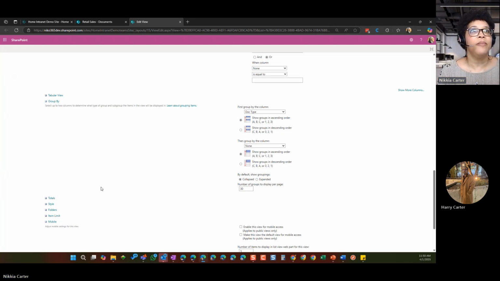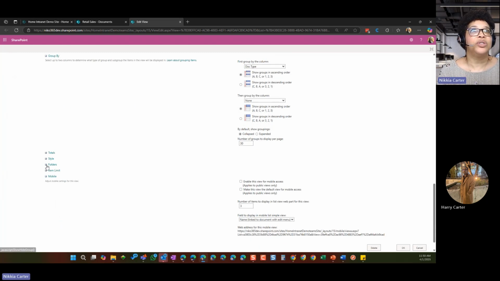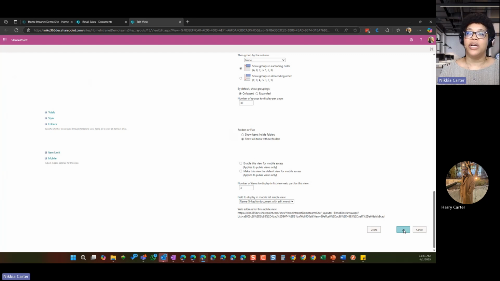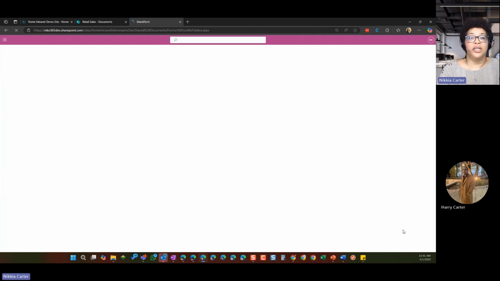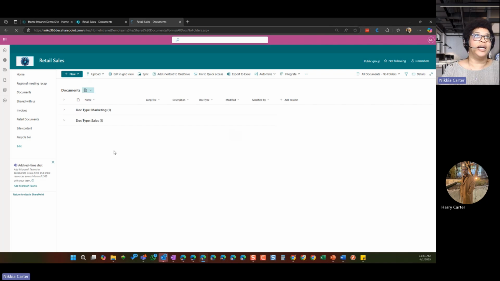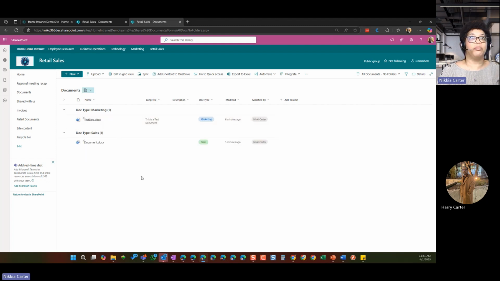That way this grouping will work the way you want it to work. Then you also need to go to this folder section and remove the folders, so show items without folders. Now if I hit OK, it's going to take me back to the view and I will see what I intended to get. I have my metadata columns and I have grouping that looks like folders but doesn't act like folders.